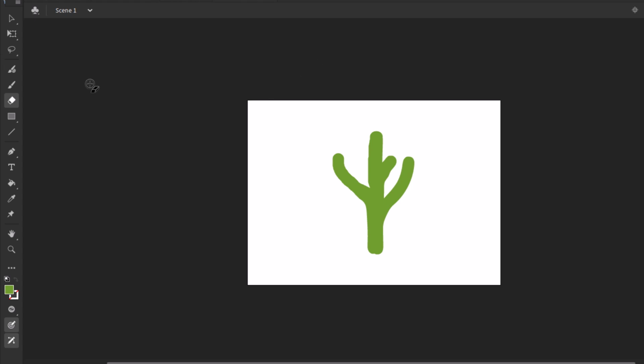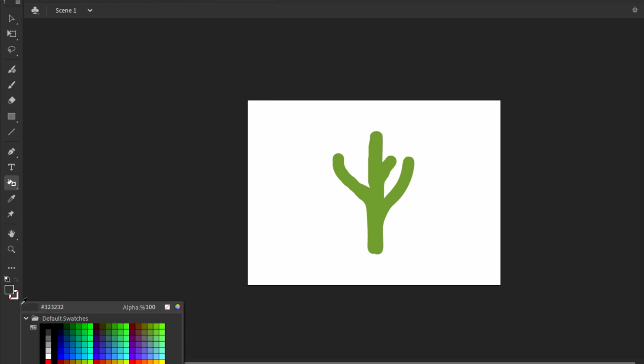Okay, so now I'm going to go to my ink bottle tool, which is under my paint bucket tool. Click, hold down, ink bottle. Set the color to black.